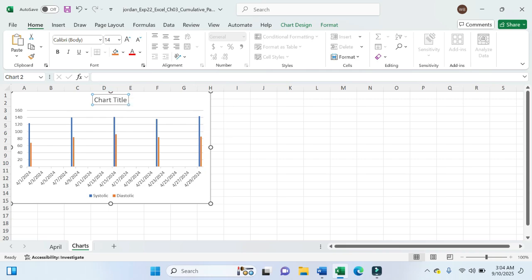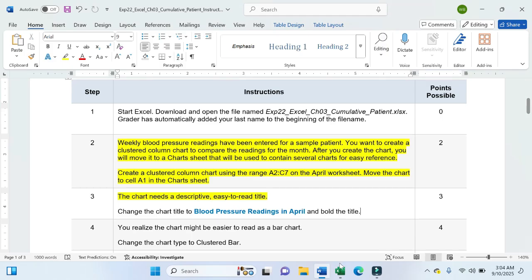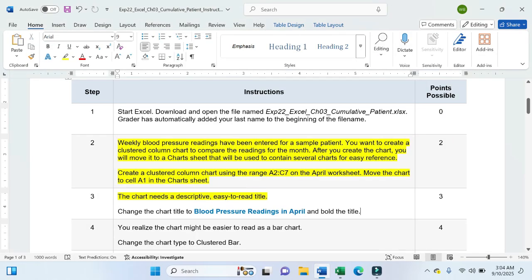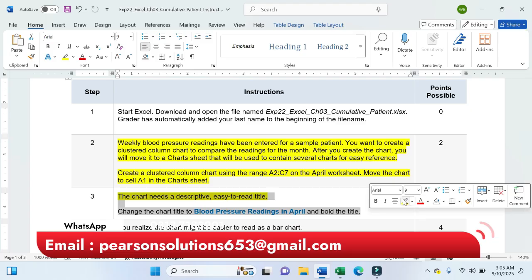Select that title and write here, Blood pressure readings in April. You can see, and bold the title. We have to bold this also. You can bold from here. You can just press Ctrl B and bold will be applied to our chart title. So this was the third step and we are done with it.